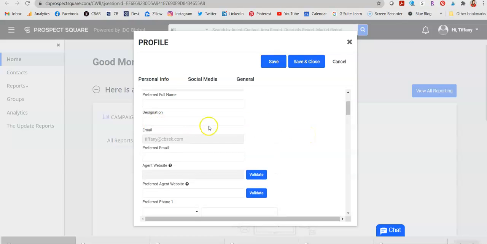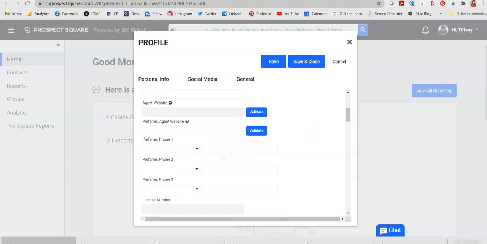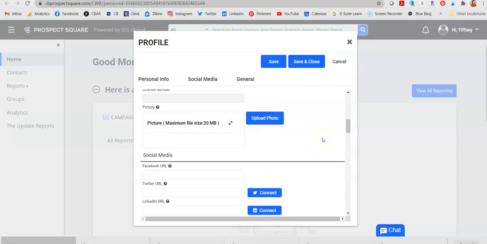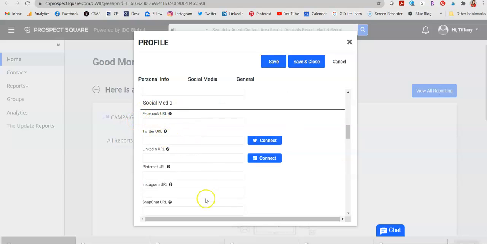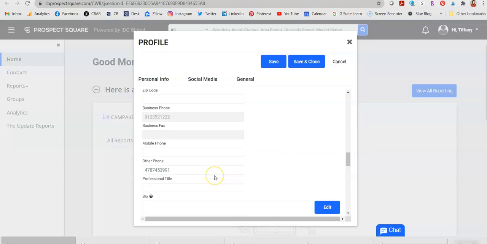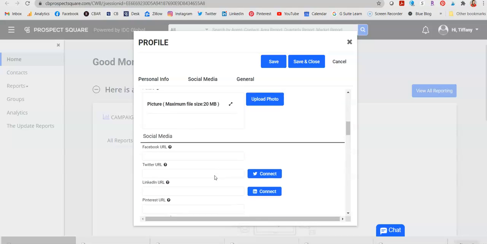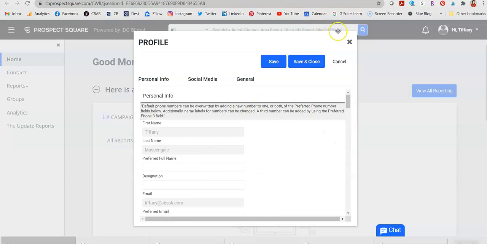Make sure that your name is correct. Your email, you can put your website in here. You can put a lot of information or a little bit of information. This is where you would upload your photo. You can put your social media links here, things like that. You can do as little or as much as you want, but definitely make sure your picture's there, your phone number's correct, things like that.